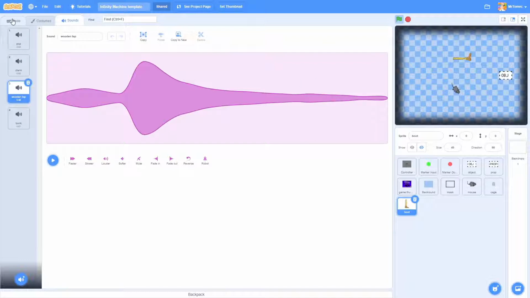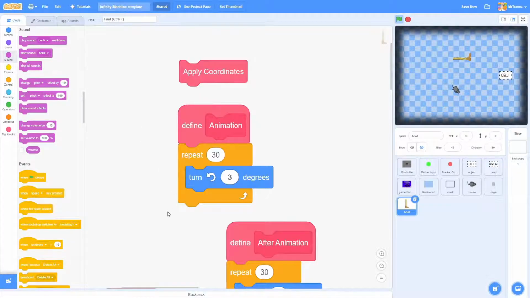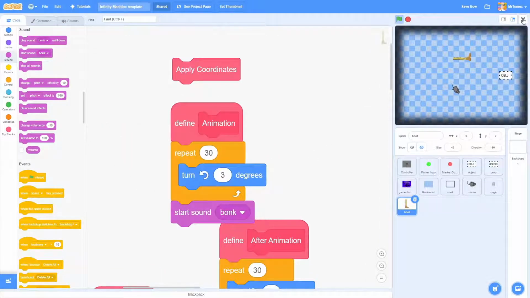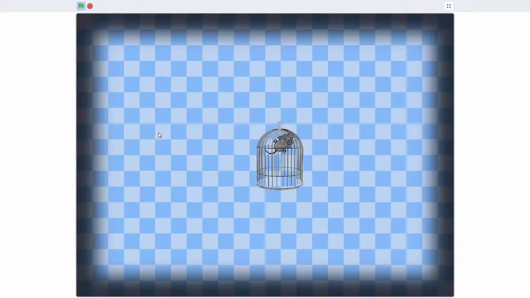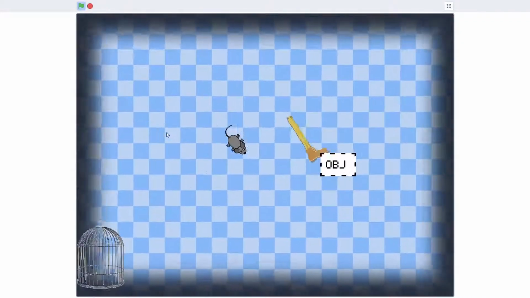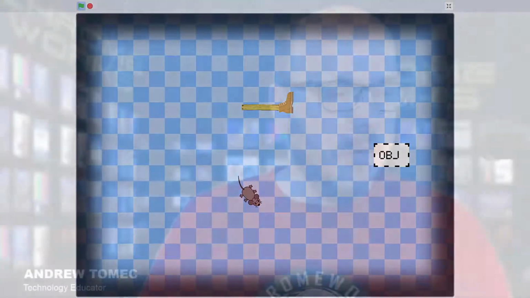That sounds like it'll work nicely. Or we could go with a bonk sound. Maybe that one will work better. So let's use that bonk sound, and we'll have it play right at the end of this animation here. So start sound bonk. All right, let's test this out one more time. There we go. And it hits the other object nicely.